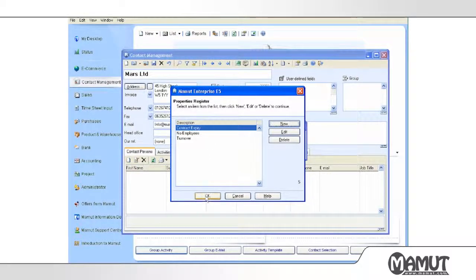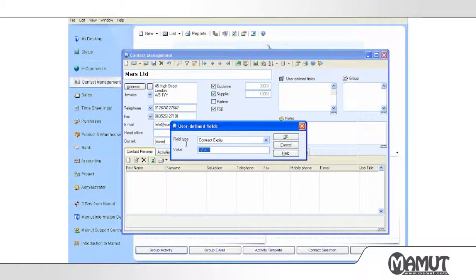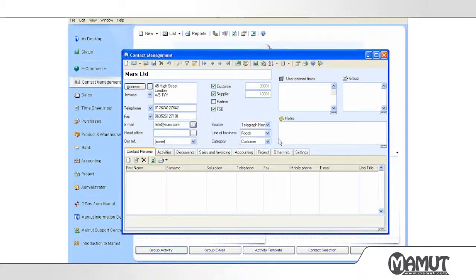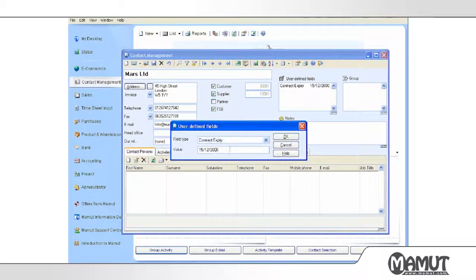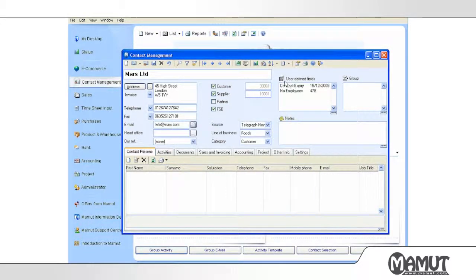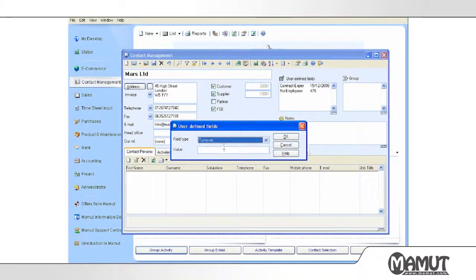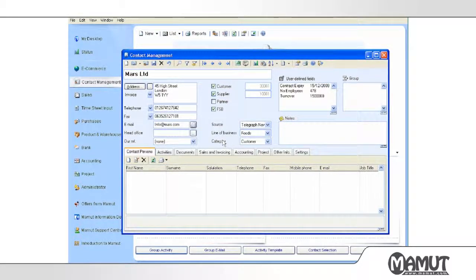So first of all, I'm going to use contract expiry, and I'm going to put in an expiry date. And it puts in that expiry date in plain sight so I can see when that expires. I can then add in any of the other fields as well, so number of employees, 478, and also what is their turnover, so I'll just stick something in there, so just so that we can see what's going on.